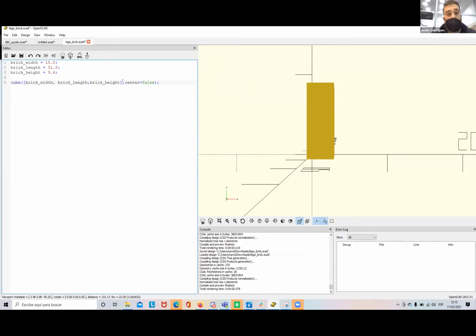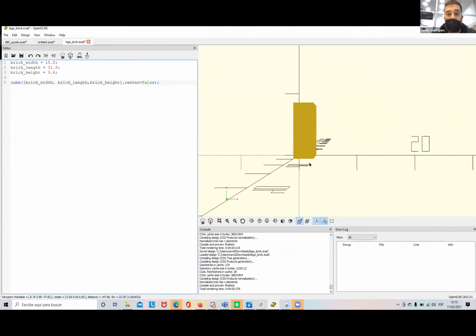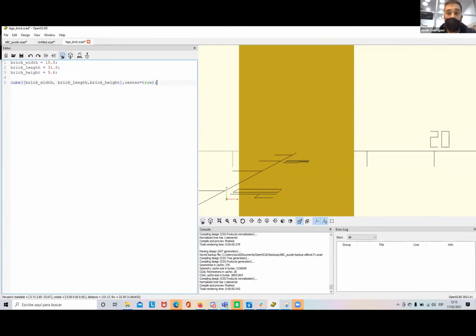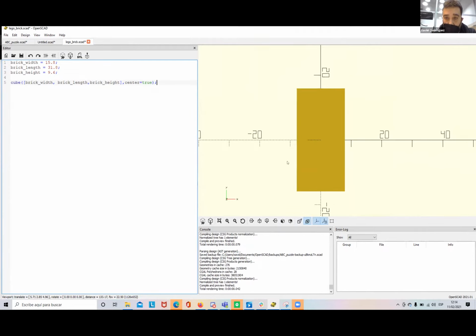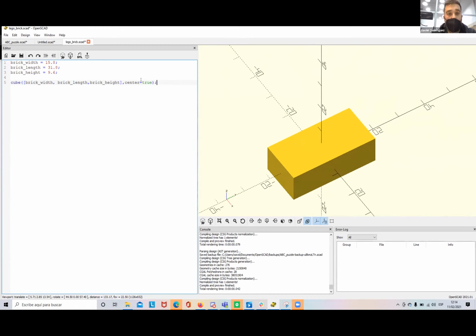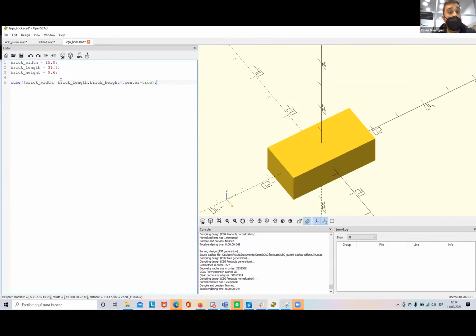The variable center that is false means that if you see the viewport, it's not in the center of the viewport. It's in the corner. If you change it and put true, you will see now that it goes to the center. If you put center, you put it in the center.